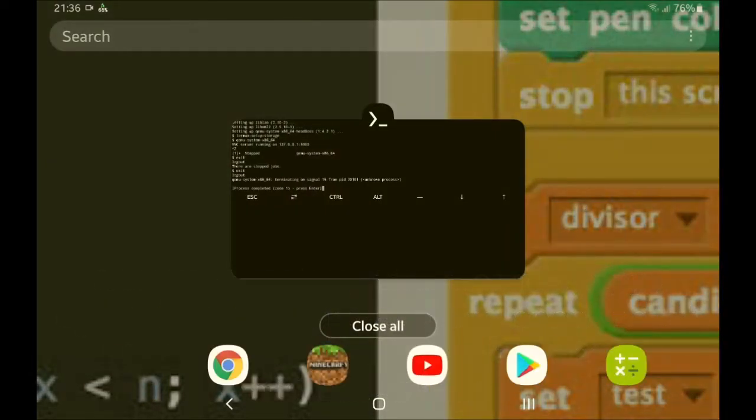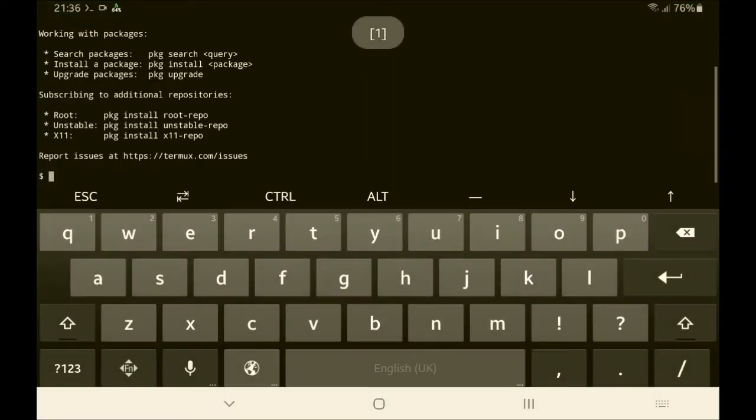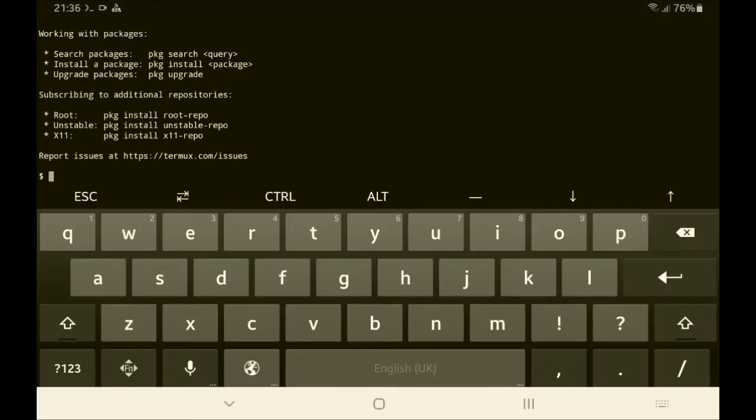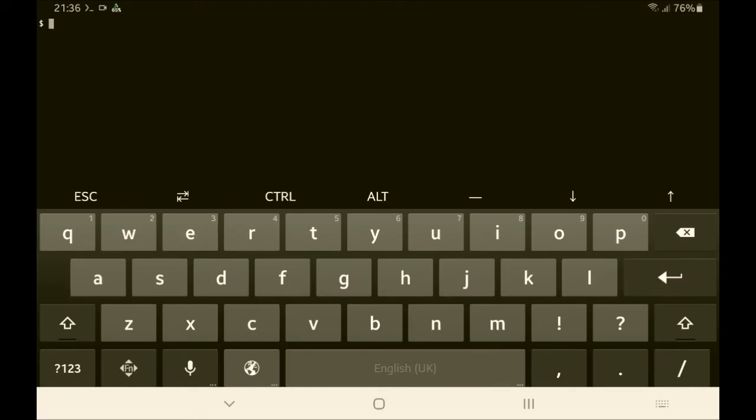Just click on multitasking, click on the Termux, or you can click on the Termux and click on this again. Okay, multitasking and click on Termux. So this is going to be the same. Just click on clear, and it's going to clear the screen.